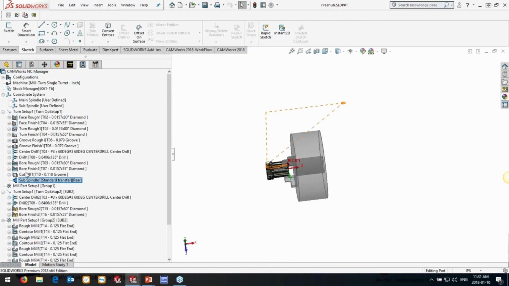It goes in down here. In this case, it would want to be down there. We probably wouldn't do the cutoff at this point, but the sub-spindle transfer would come over, do the cutoff, and then it would go home.